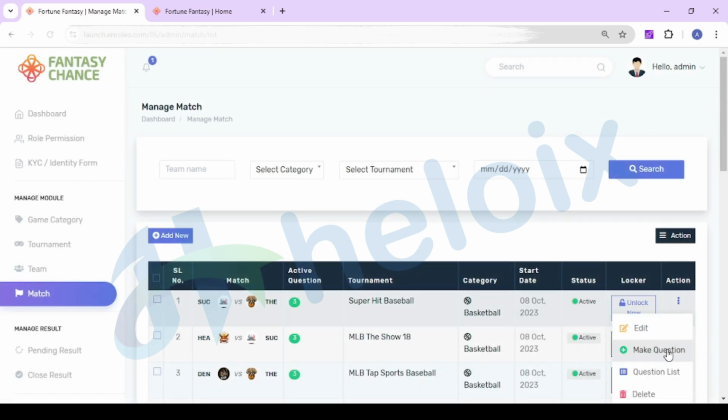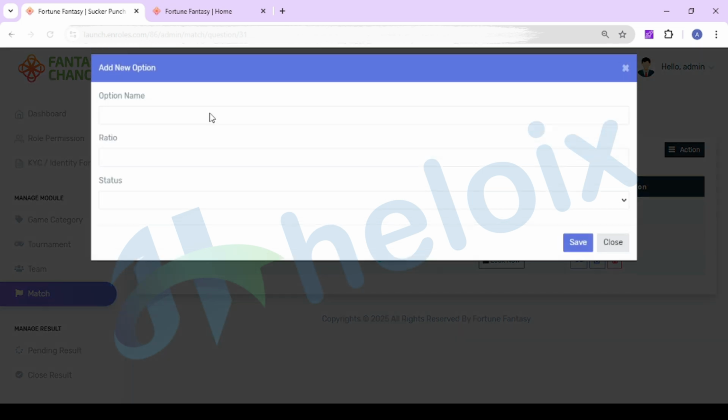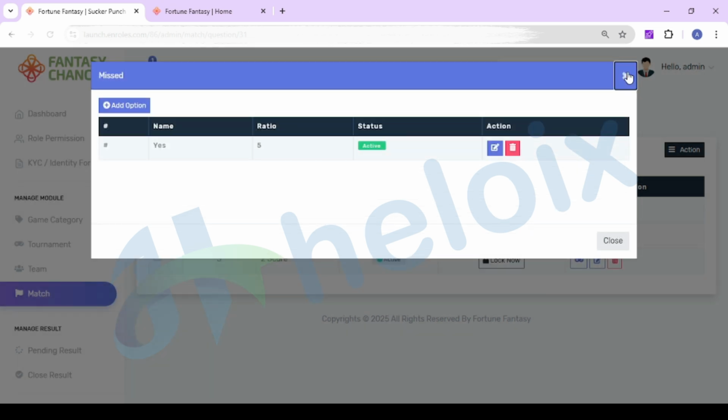Okay, then we have questions, so however many questions we have created, that data will come here. You can add and delete. You can add questions if you want, or you can check that question data.